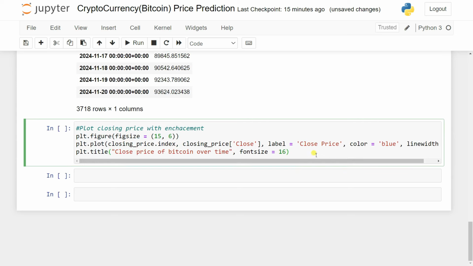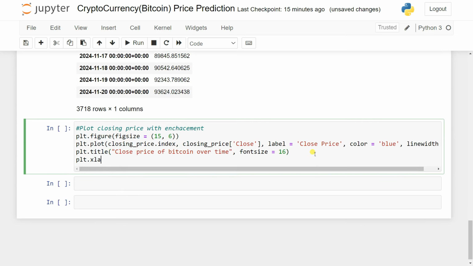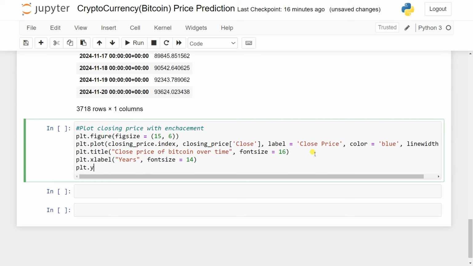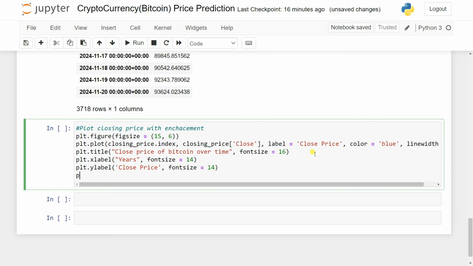And after that, I can give the X label. Let's say this is nothing but the years. And inside that, you can give the font size. Let's say font size 14. And same thing for the Y label. We can give this one, let's say close price, because based on the close price we are simply going to do the plotting, right? Let's say 14. And then we can give one grid so that it looks better.